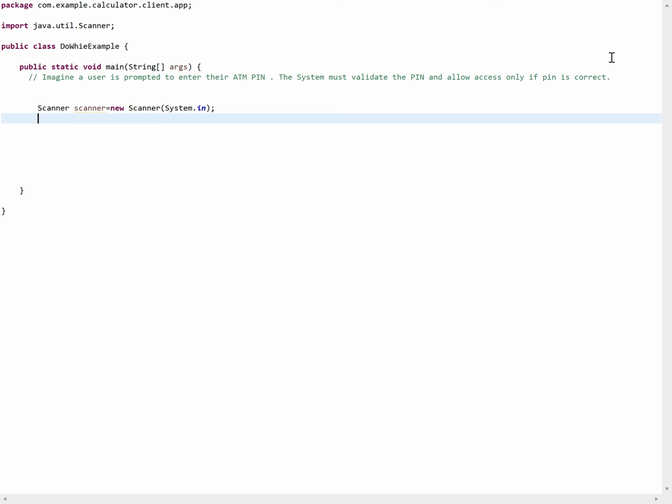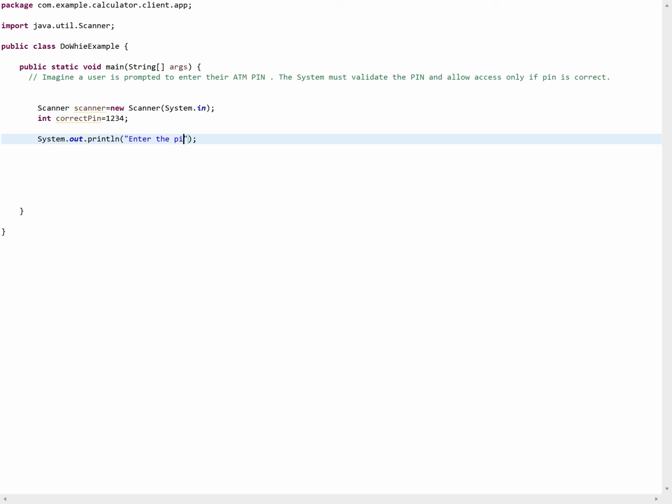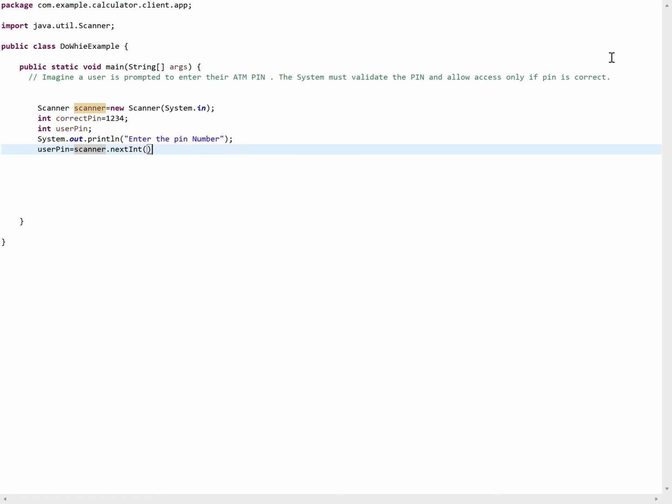Now I know what the correct pin is, so I'll say 1, 2, 3, 4 is the correct pin. Let's imagine that 1, 2, 3, 4 is the correct pin. Now I'll try to read the pin from the user. I'll say System.out.println, enter the pin number. I'll say userPin equals scanner.nextInt. So I'll be reading the pin and storing it into userPin.